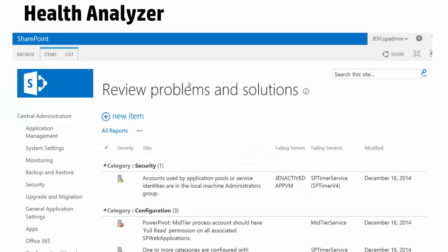Let me jump to another available tool, which is the Health Analyzer. This is part of the monitoring inside the Central Admin in SharePoint. It provides you some insight about the enhancements and problems that exist and the solutions proposed. For example, when I ran this report inside my personal development environment, I got a report saying that there are some security issues and some configuration issues. Some of this may not be relevant to you, but at a certain point, it's very important to have a look into that to see if you are missing something within your configurations.